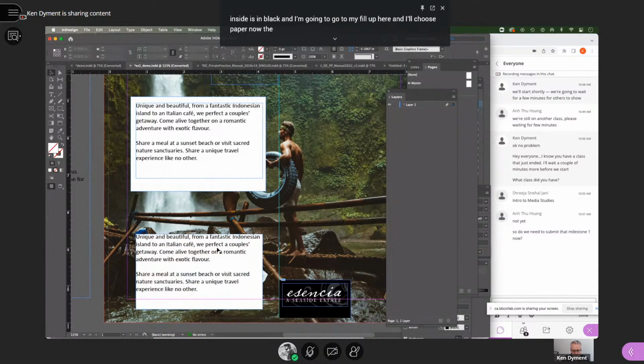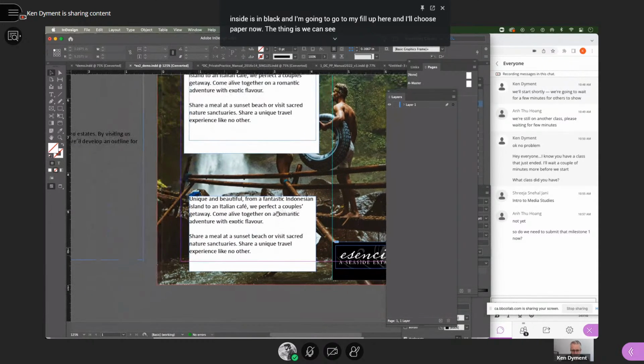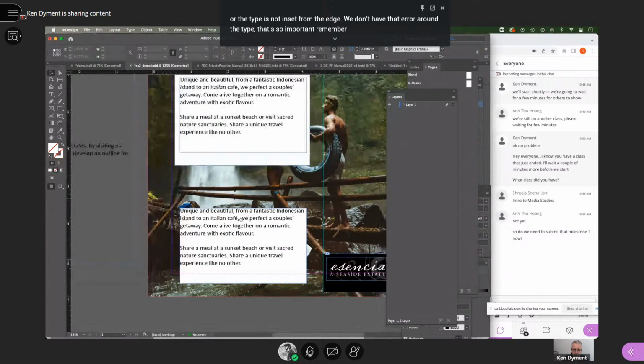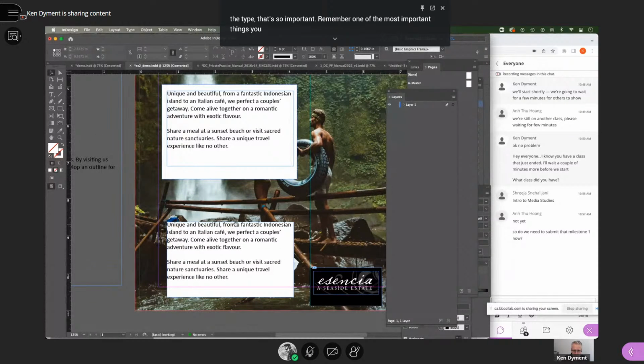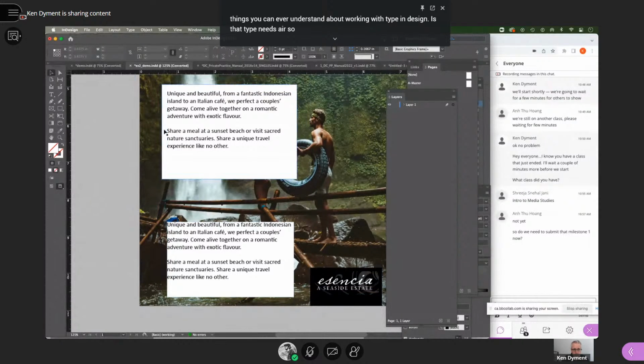Now the thing is, we can see what's happening is the type is not inset from the edge. We don't have that air around the type. That's so important. Remember, one of the most important things you can ever understand about working with type in design is that type needs air. So here we've got air around the type. Here we have none. That's very tense. No one wants to read that.